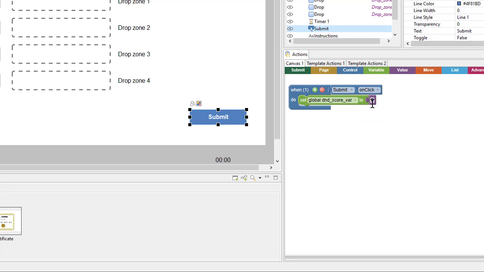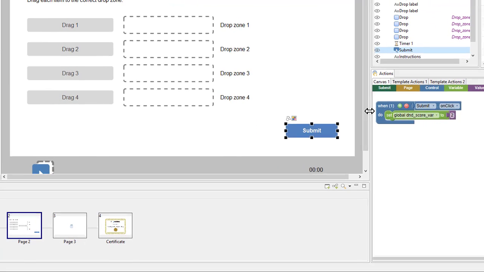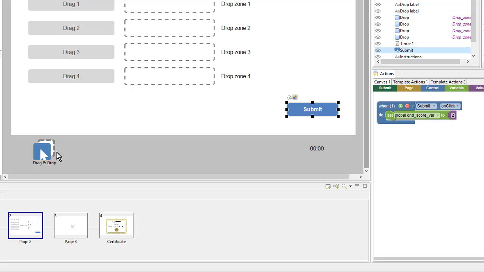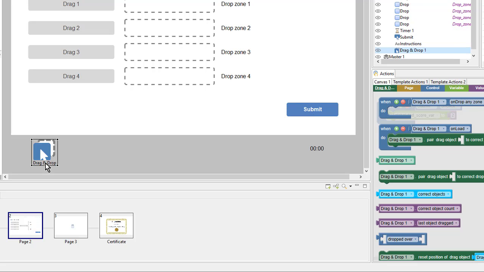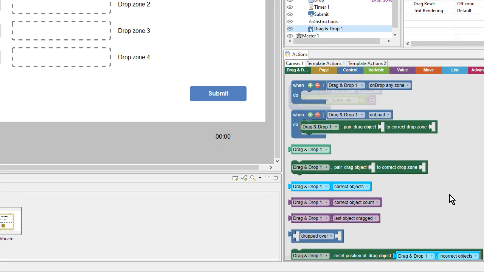So how do we know how many things were dropped correctly? We can't just make up a number because it depends on if they dropped 2 correctly or 3 correctly or 4 correctly. So we need to ask an object that does know. And the object that knows that is this drag and drop object that's over here placed off screen. So when I select it, I can look at my flyout panel and see all of the various action blocks that are available. And right here, I have drag and drop 1 dot correct object count.